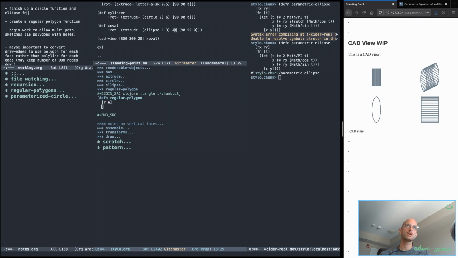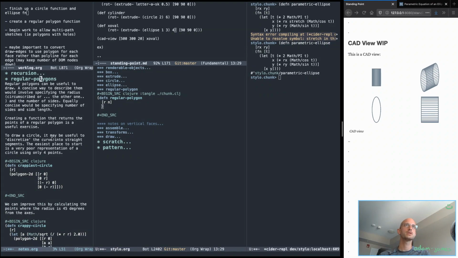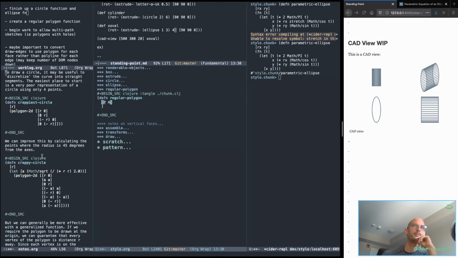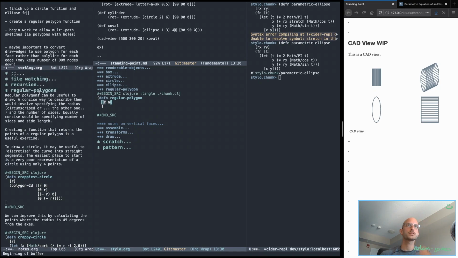So I have a little note that I prepared here as well. A regular polygon is fairly straightforward, because I know every vertex of the polygon is going to be the radius distance away from the origin point, and the angle separating each vertex is just going to be 2 pi divided by the number of sides. So am I looking at the right spot here?